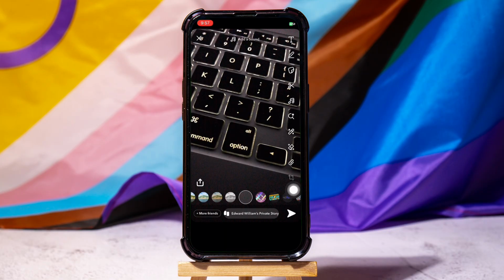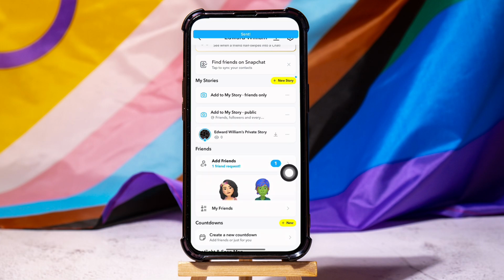Tap on the arrow on the bottom right of your screen. Now, you have added a private story in your Snapchat and only the selected person or people can view the story. So, by following these steps, you can make a private story on Snapchat.